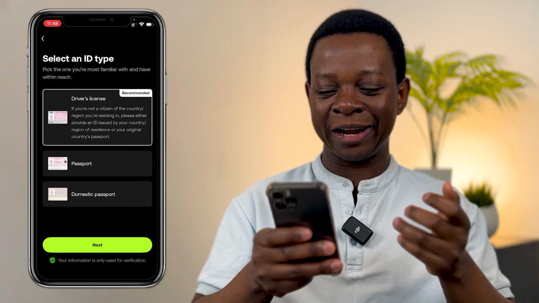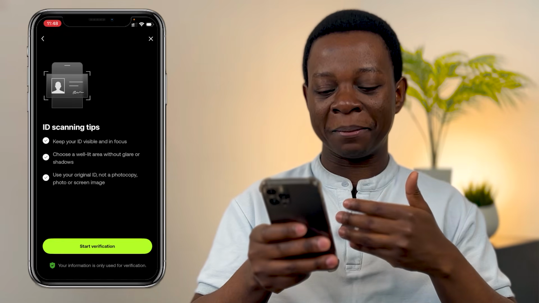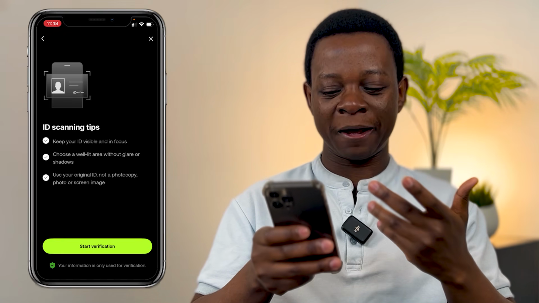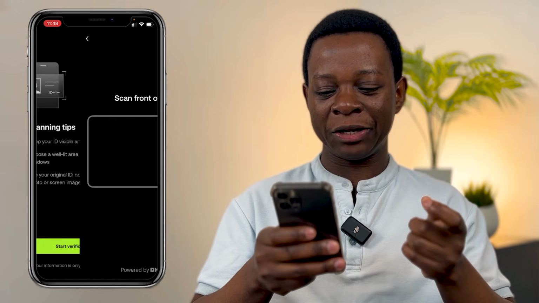So I click on next, and automatically they are going to ask me to use my camera, okay, to take a picture of that ID, and I send it to them. Very simple. I click on start verification, and now they are asking me to scan my ID. All I need to do is put my ID on the table, scan it, and I'm done. Send it, and you're done with verification. And once you're verified, all other buttons are going to open for you.